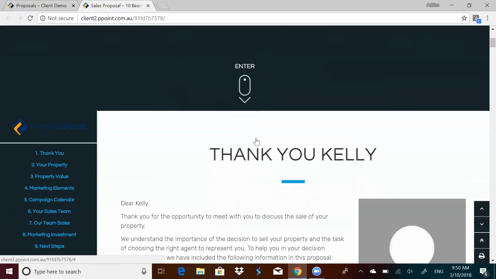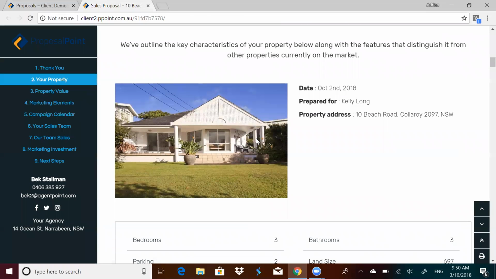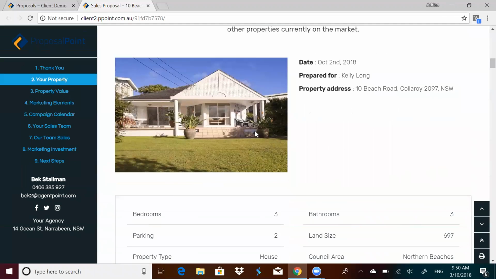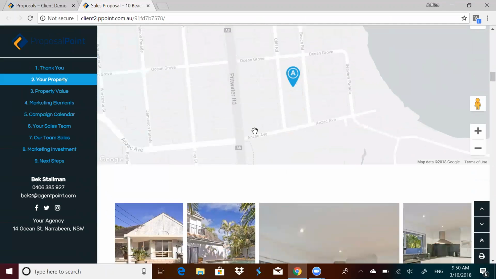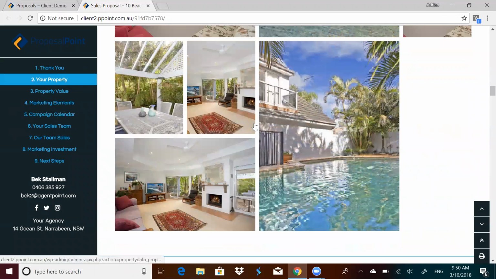First of all, I'm just going to show you where the gallery is located on a proposal. Here you can see your hero image, which is the main or first image for the property in the gallery. And then below the map, you have the gallery here with the extra photos.